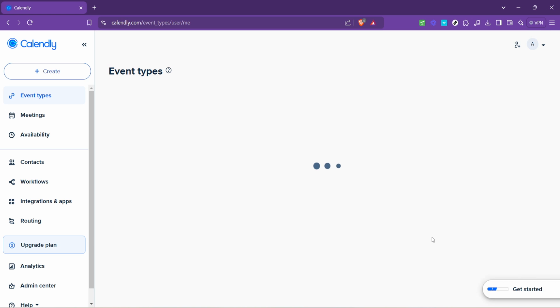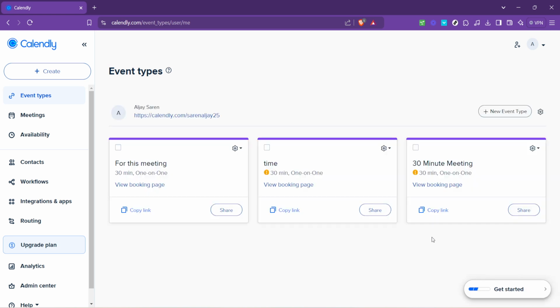Once you're fully logged in, navigate your way to the Calendly dashboard. This is where all your scheduling magic happens. If you're not immediately directed there, look for a link to Calendly or a Go to Calendly button, guiding you to the right spot. Now for the crucial part, changing your booking link.